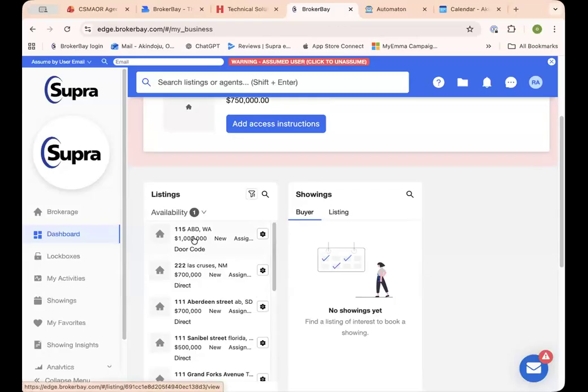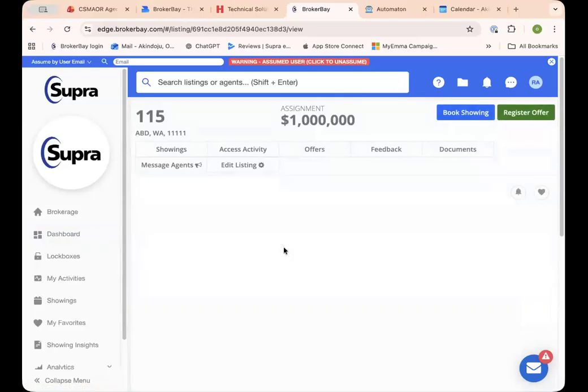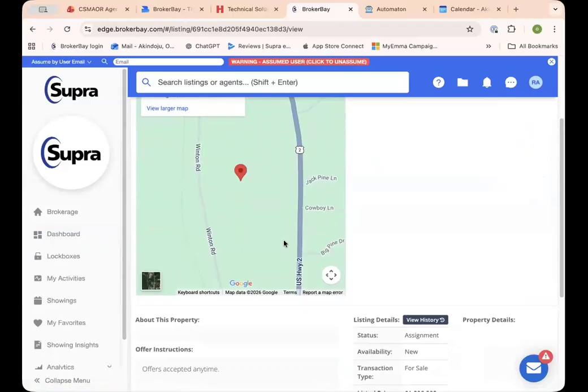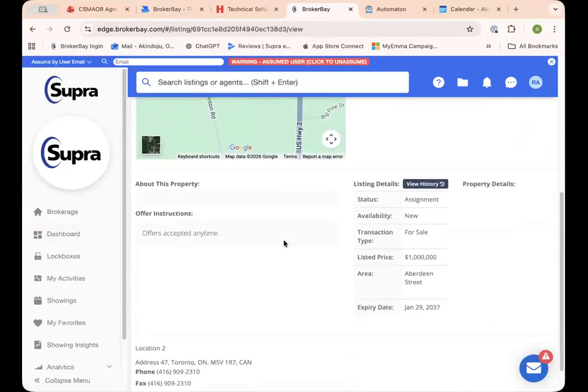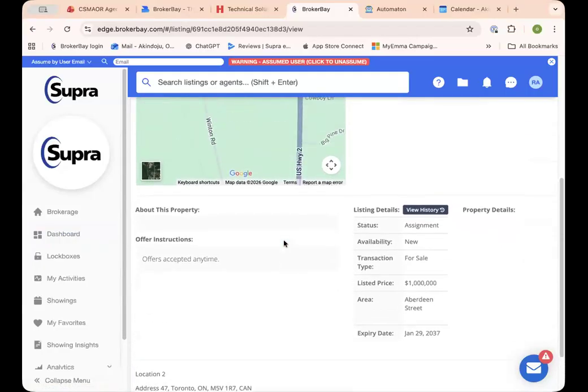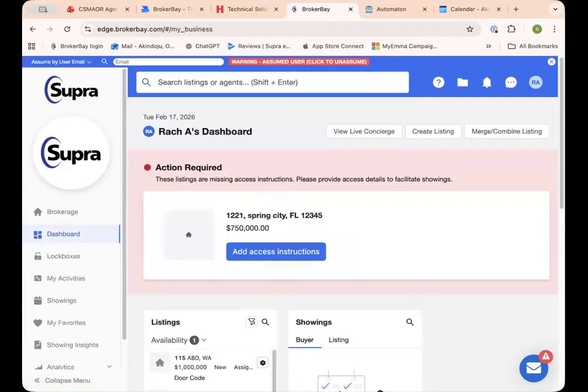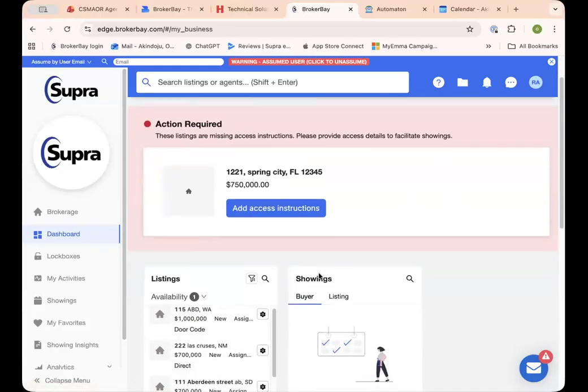An example would be going into any of this listing right here. It already has all of the details of that listing. So again, you do not need to manually have to input any of this information. As you can see, we have all of the listing details already showing up here. For the purpose of training, we're going to go back into the dashboard right here. And the goal for today is, we're going to pick one of these listings and go ahead to actually configure the listing.